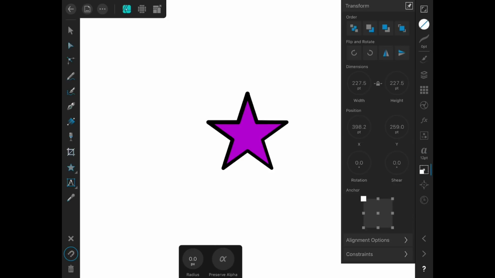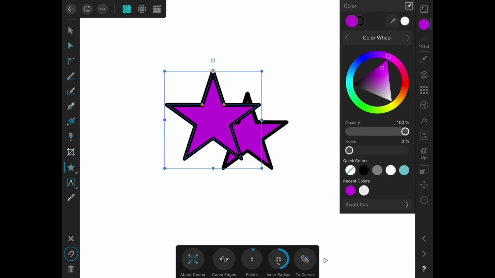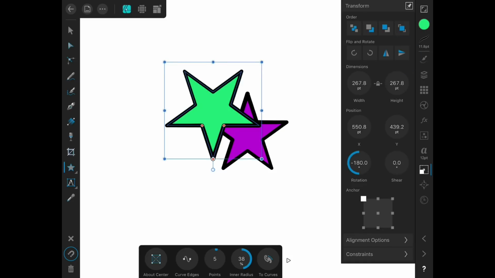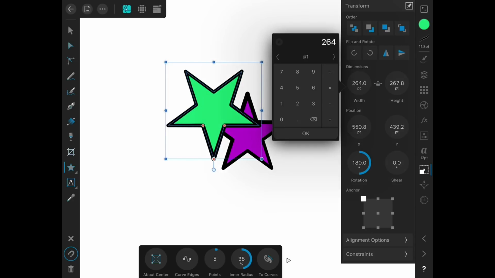Okay, so let's go back here and just star tool. Try another star. Change its color. And then we can see on these transforms, move it behind, bring it forward, all the way forward or back. We can do a rotation, looks like 45 degrees. And of course flipping. Alter the dimensions. I'm assuming we can do that by sliding here, or by clicking, getting the calculator.